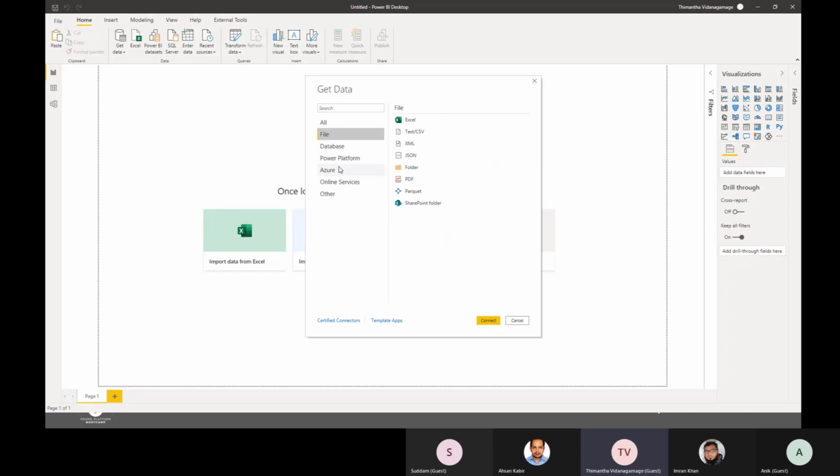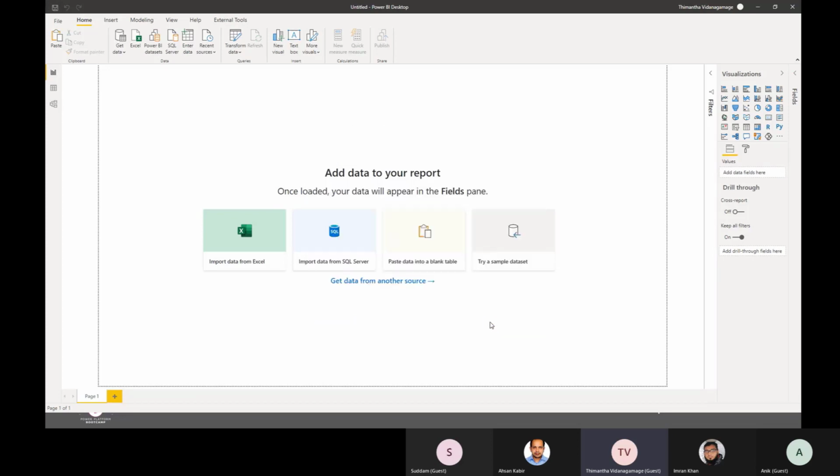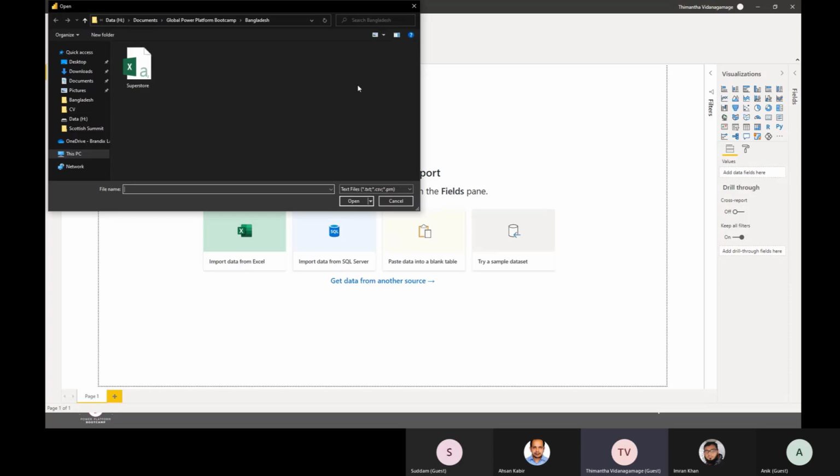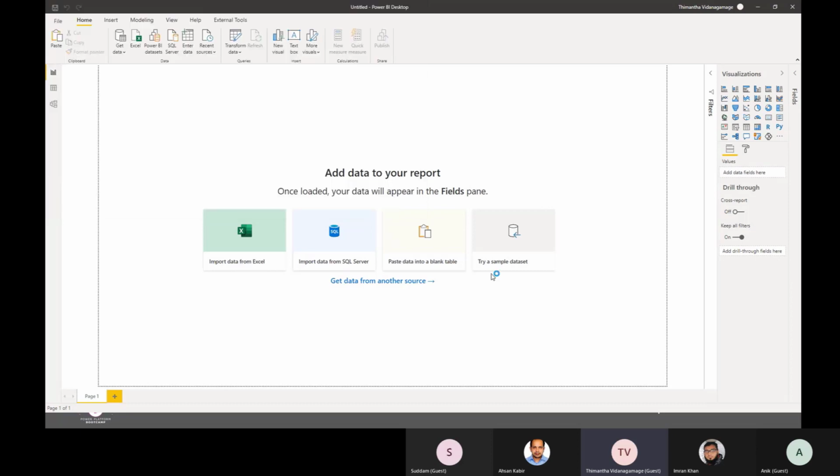In this case, we'll be getting in a Superstore dataset, which is a CSV file. So I'll be going under Files, clicking on the Text/CSV option, and clicking on Connect. I have my Superstore file right here in the location, and I would click on that and click on Open.